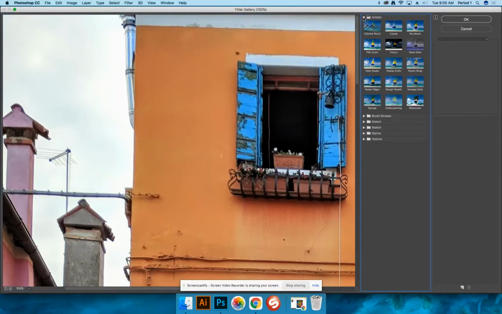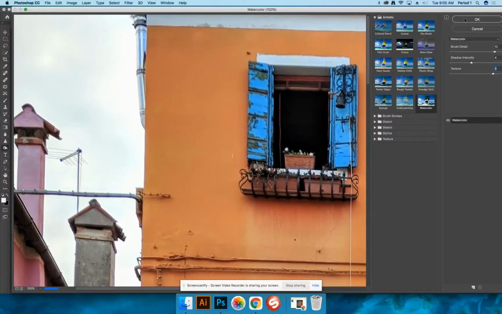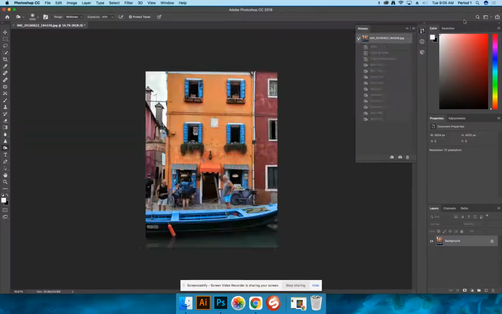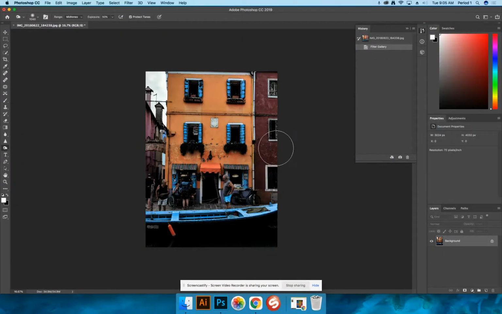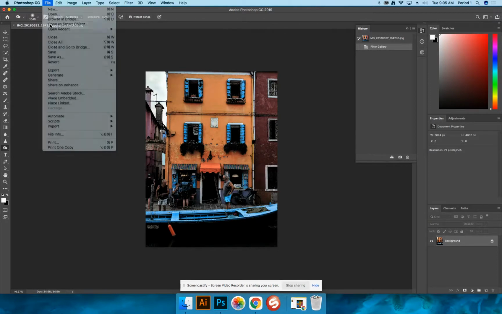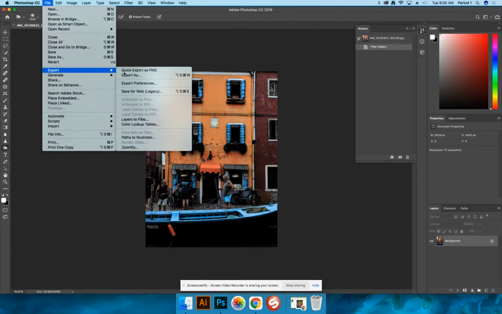And here are a bunch of different ones that you could try out. So let's do a watercolor one. And let's see if I change these little details here, add some more texture. Okay, and then I'm going to click on OK, and I'm going to see if I like that. Now, if I like that, I'm going to go File, and export and quick export as PNG.